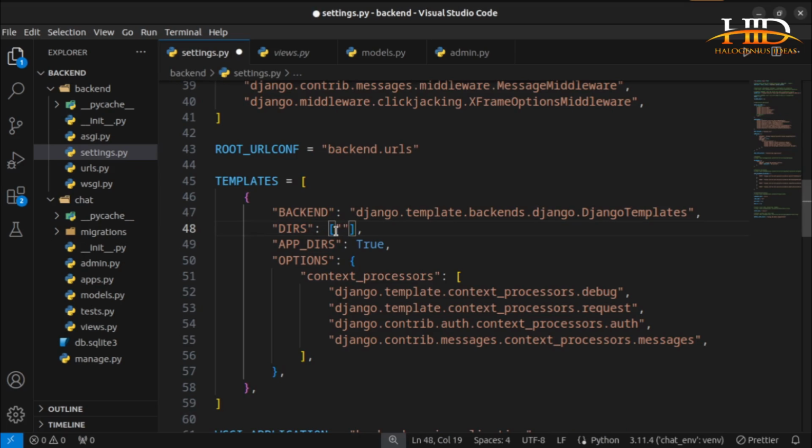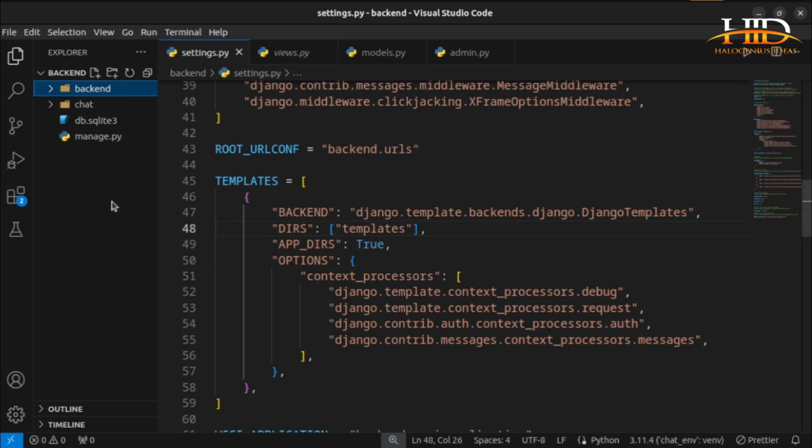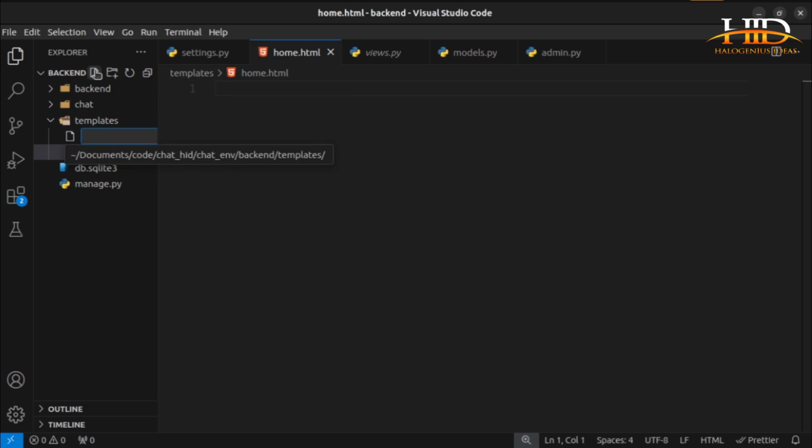So add a new templates folder. So I'll just say templates. Basically, what you're telling Django is that if you are looking for HTML templates to work with, this is one of the directories that you should look for. So after adding these templates over here, you need to come to this root directory where you have manage.py. Then you create a new folder and call it templates. So I'm going to be creating two templates inside here. I can create the home.html. I can also create the room.html.